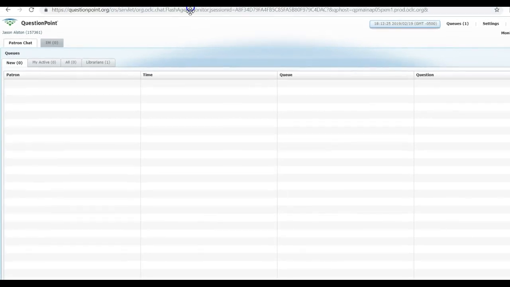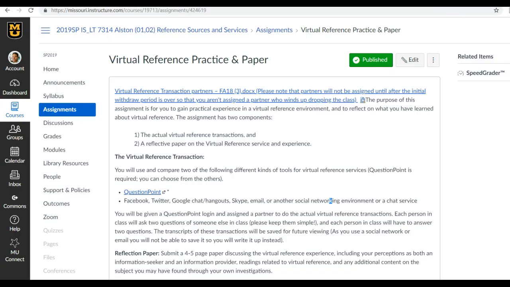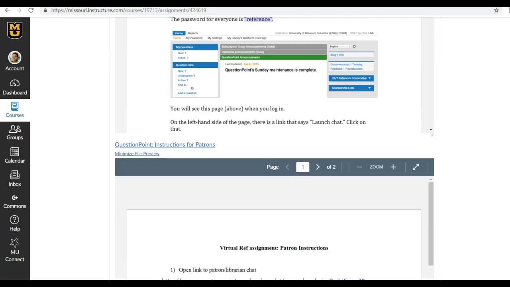So now you see I'm a librarian here, Librarian Jason Austin, that's me. And I can wait here for a chat to pop up. All right, sorry about that, I just had to make another little pause there. There are always little technology issues that can pop up.